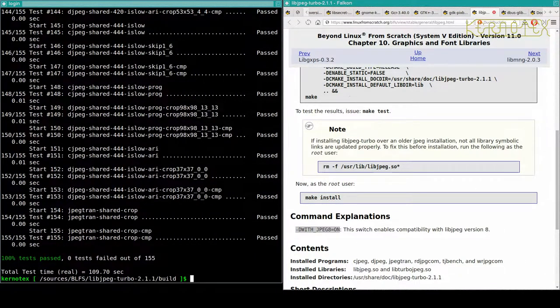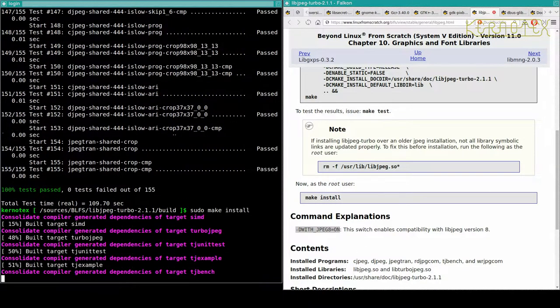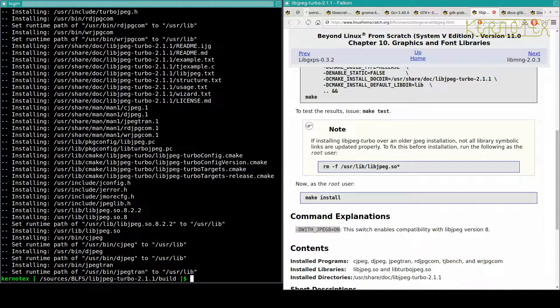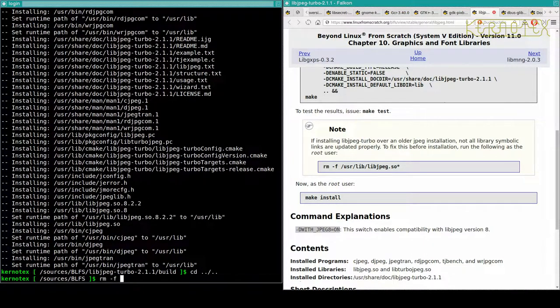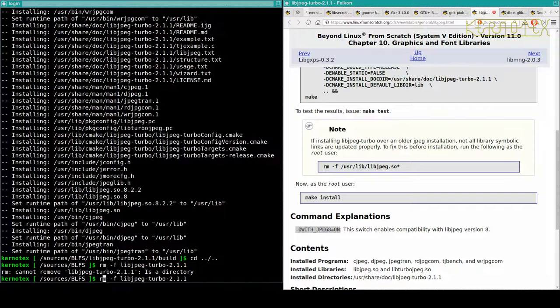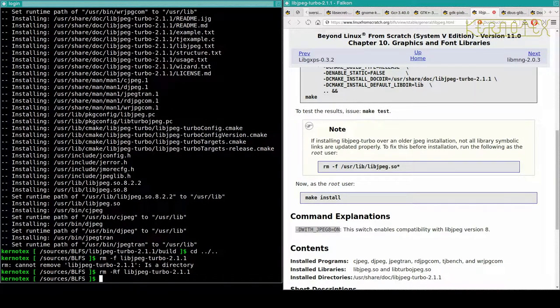For those tests, that's 100% pass, it says, so that's good. Let's do make install. And that's done. So let's tidy up. So that's chapter 10, Libjpeg-turbo. Don't think this is a reinstall, was it? No.